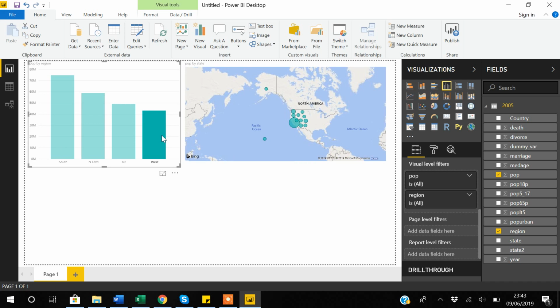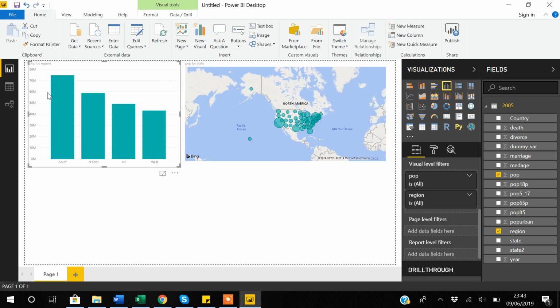Now suppose you want to go back to all the data, you can click anywhere outside those bars and it will become default. It will select all the data. So now we have covered the second step, in which we have created some visuals over the data which we have imported into Power BI.